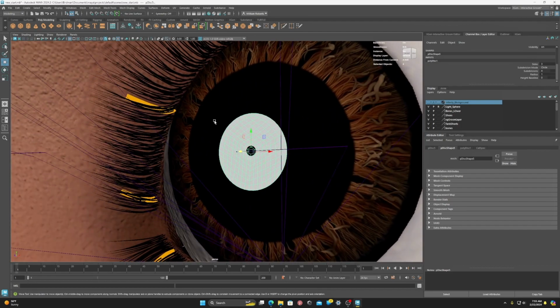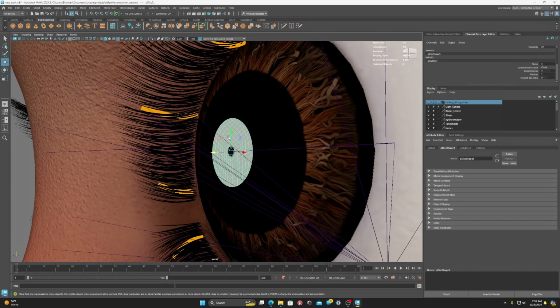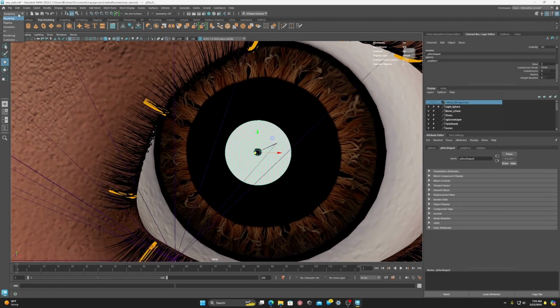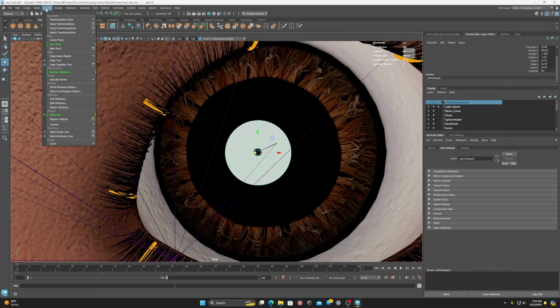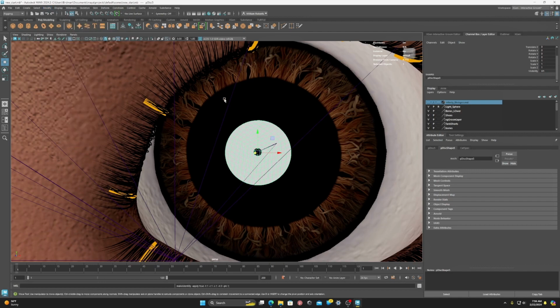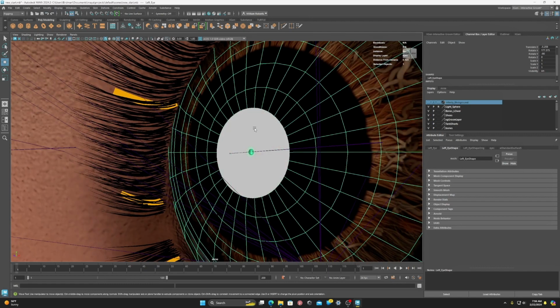Okay, once you have it placed pretty much right in the center of your eye bone, come up to edit and go ahead and delete that history and freeze transforms. So you can see they're zeroed out. We have to do that every time we move something in Maya.